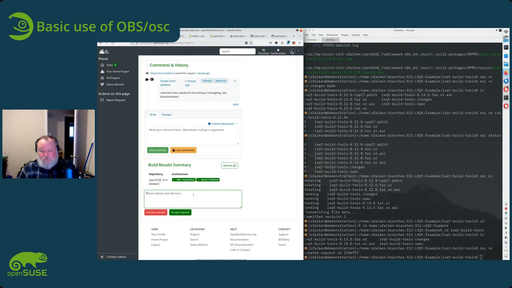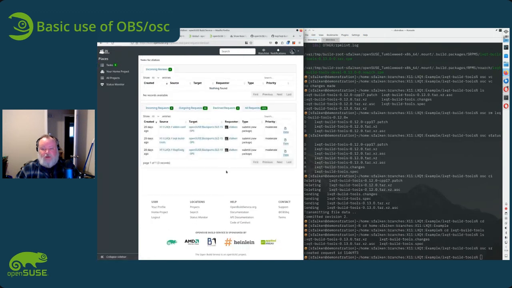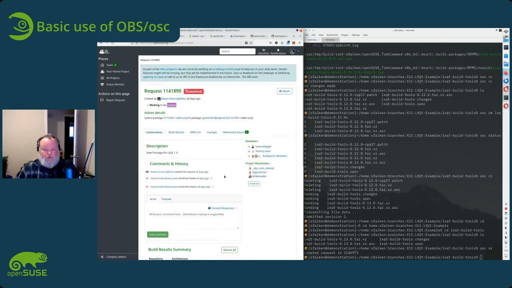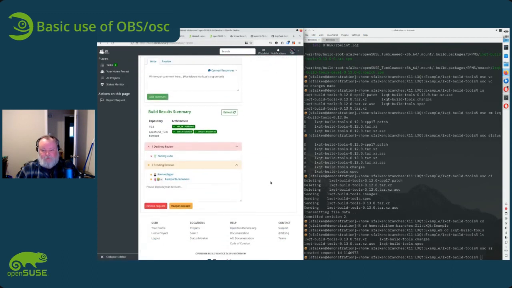If the maintainer decides to reject your request, they almost always give you a reason for it. Don't take it personally. Try and deal with whatever you might get. I can actually show you a couple that I've got sitting here, which are actually from the automated stuff. This is for getting 1.4 into Leap.